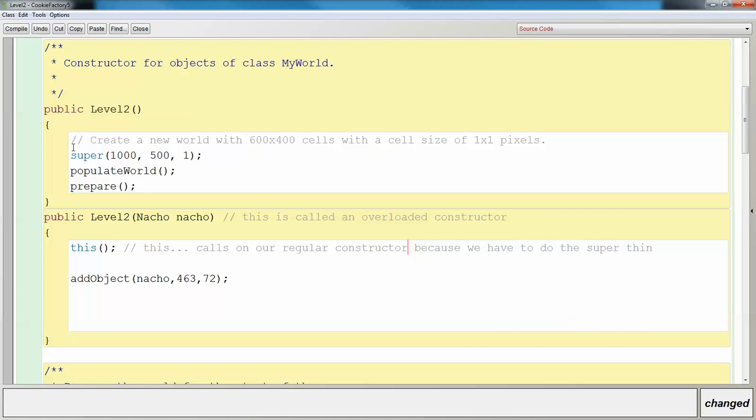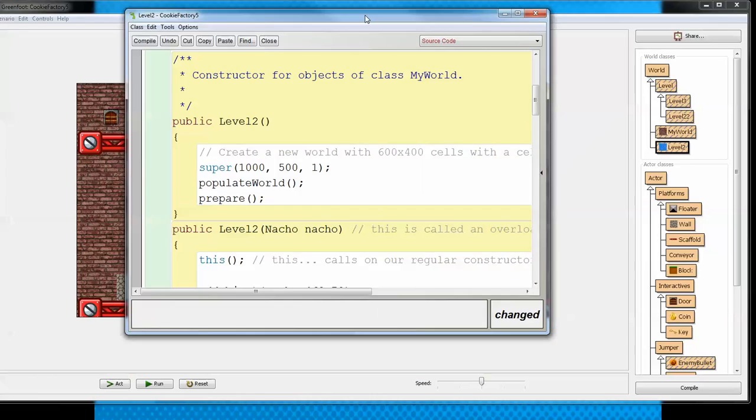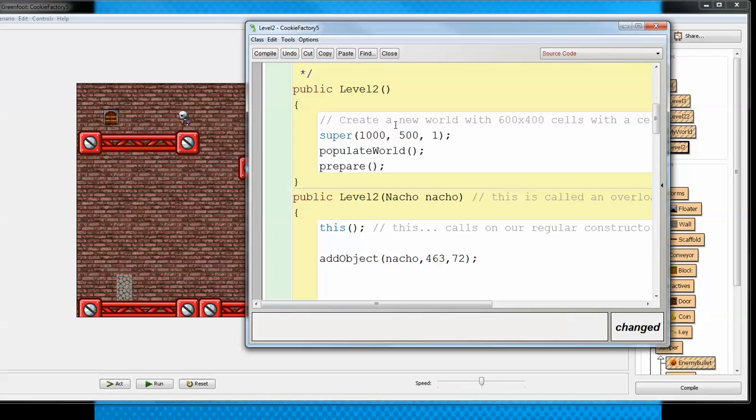Okay, so it runs this constructor, sets it up, and then we're going to say, hey, that good guy you just sent me, I'm going to add him to the world too. So we're going to add the old Nacho that was from the first level. Now, in order to do this, let's look at this. We'll look at it in a second. All right, let's see what happens so far.